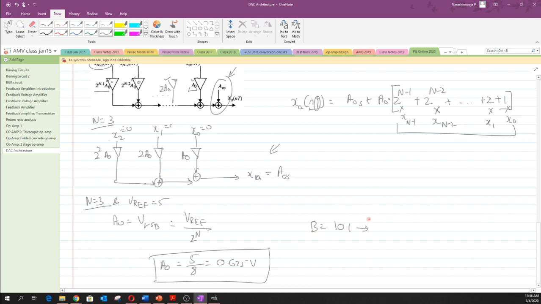And we also assume, for simplicity, that this offset value, which is a sub os, is equal to 0 volt, due to which there is no offset. When we have all of these digital data turned to 0, we have an output that is equal to 0, and that is what we mean by this offset value being equal to 0, okay.